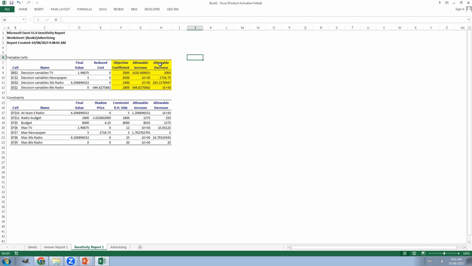Okay, so how does this work? We have these objective function coefficients right now. This is the audience levels, right? 5,000 people will see each TV ad, 8,500 will see each newspaper ad, and so on and so on. Those are the coefficients. Now, what happens if the TV ads start to become more or less effective, right? If that 5,000 number starts to go up or down.